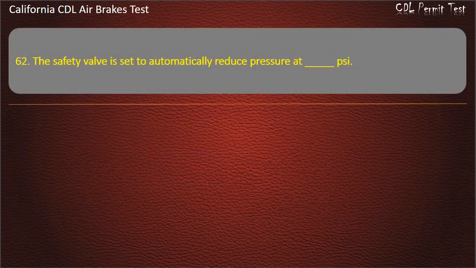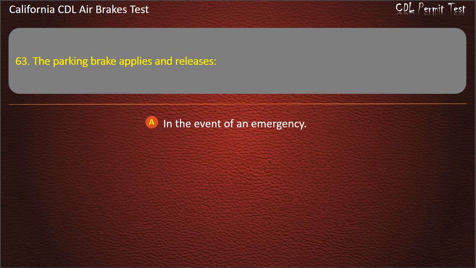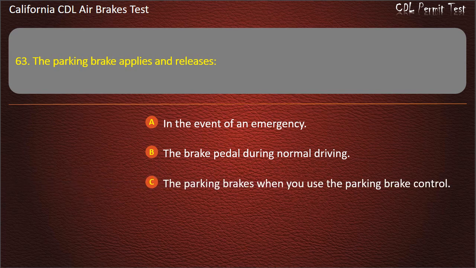Question 62. The safety valve is set to automatically reduce pressure at psi 150, 100, 50. Answer: 150. Question 63. The parking brake applies and releases in the event of an emergency. The brake pedal during normal driving. The parking brakes when you use the parking brake control. Answer: the parking brakes when you use the parking brake control.